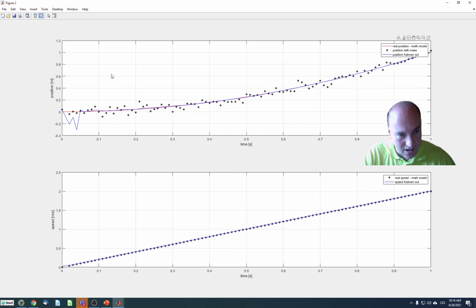So on the top chart here, you can see that this is the position versus time. So we have a motion with constant acceleration. So we're applying the acceleration on the car. It's speeding up, and it's speeding up in a linear way. So here is the speed, and you can see it's a straight line because we're applying constant acceleration.